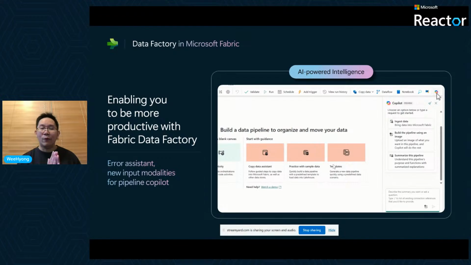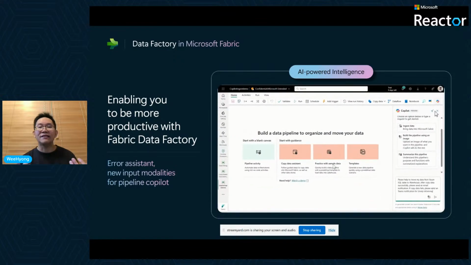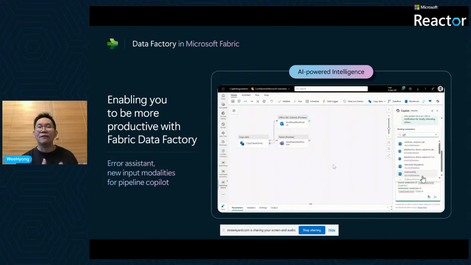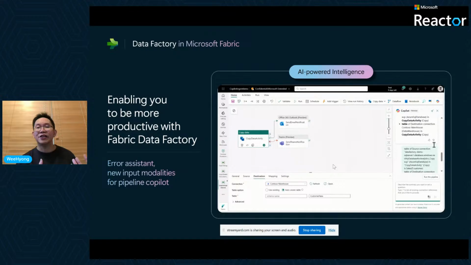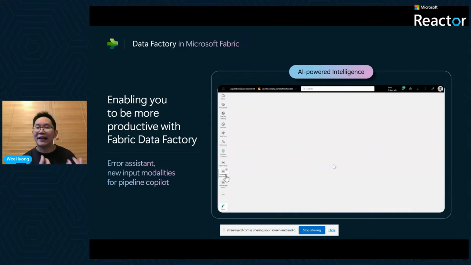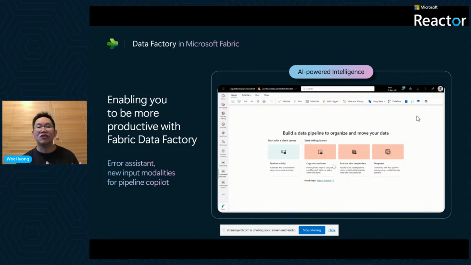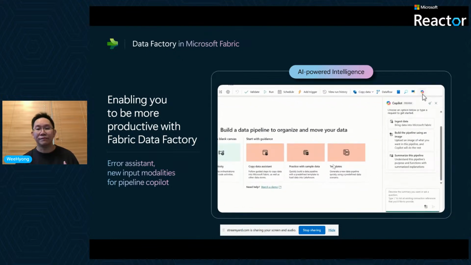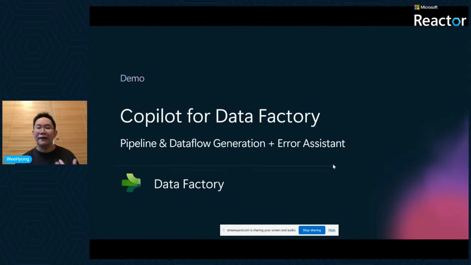Now, one thing that we added as part of AI-powered intelligence in Fabric Data Factory is Error Assistant. What is Error Assistant? It allows you to ask, if my pipeline or dataflows fail, how do I find out more and how do I understand this really long, messy error message? With Error Assistant, you can now find deep insights into what the error is and what the possibilities and suggestions for improvements are. Now, let's take a look at Copilot for Data Factory across pipelines and dataflows, and what Error Assistant is.